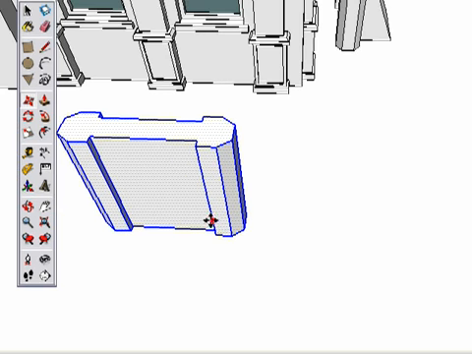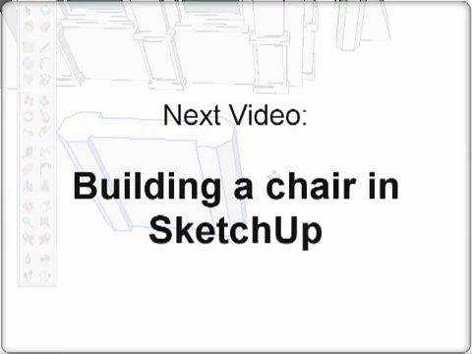Now that you understand the fundamentals about SketchUp, you are ready to try working and building in 3D. In the next video, we will show you 3 different methods to create a simple chair to give you some ideas you can use for your own projects.